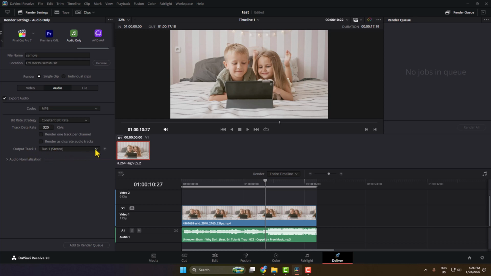Output track. So click on this track drop down, and if you added multiple audio tracks in your timeline, then you have to select a specific track to export at a time. We can't export multiple audio tracks at the same time. If you export multiple tracks at once, all of your audio will be a mess. So select any specific audio. This is audio track 1. In my case, I'm selecting bus 1.